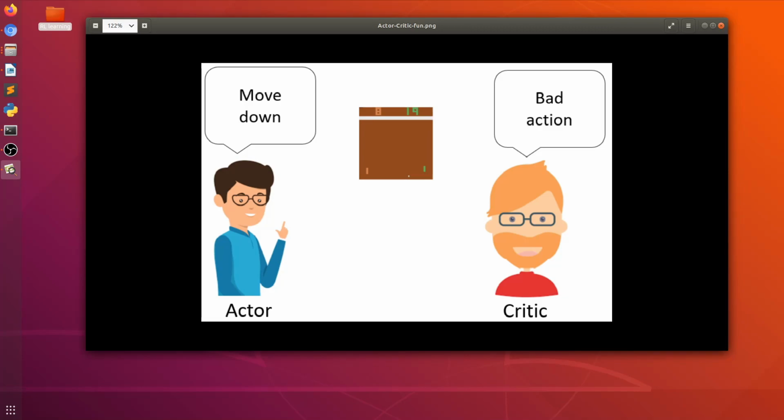Imagine you play a video game with a friend that provides you some feedback. You are the actor and your friend is the critic. At the beginning, you don't know how to play, so you try some actions randomly. The critic observes your action and provides feedback.